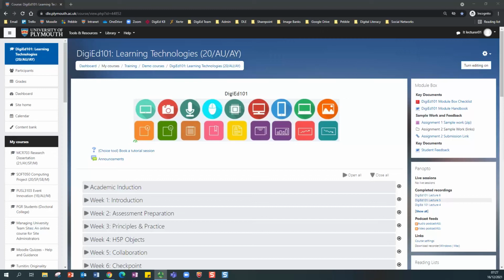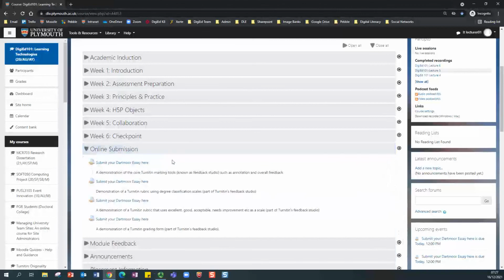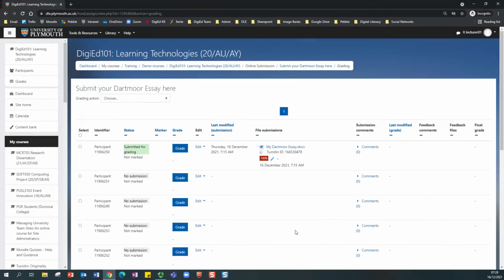This is a quick video demonstration of how the core tools in Turnitin Feedback Studio can allow you to mark submissions through Moodle online. To access Turnitin Feedback Studio, click on your submission link in the same way as you would normally, go to view all submissions, and then you'll see the normal grading table that we're used to. You'll have a tab for the originality score from Turnitin. This is really high because it's a demonstration essay that's been used over and over again.